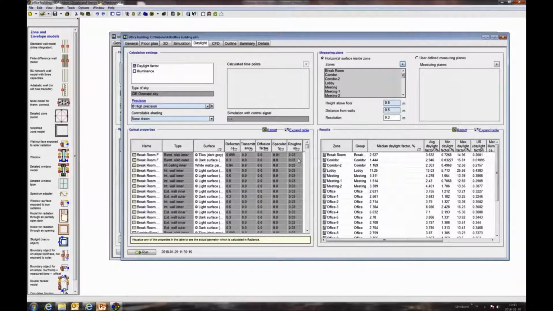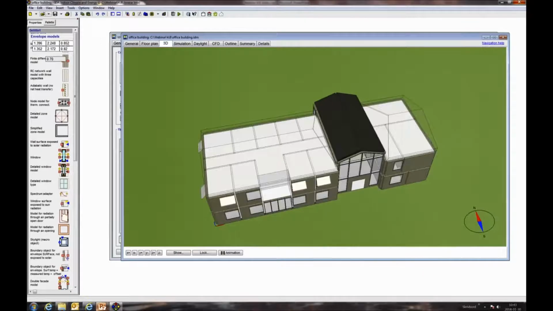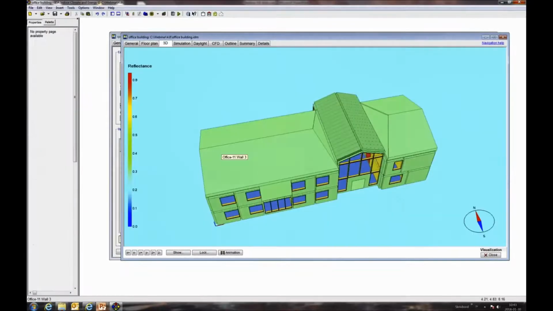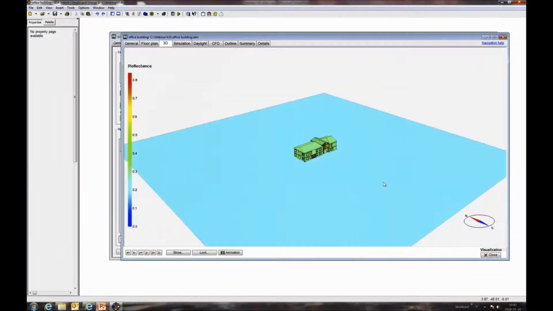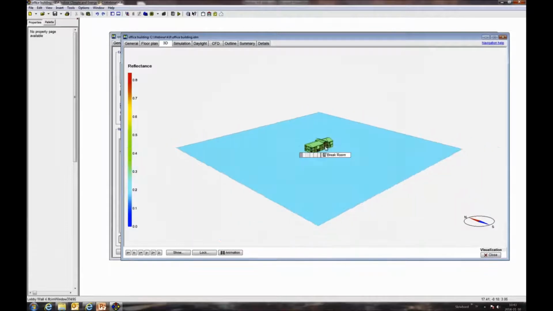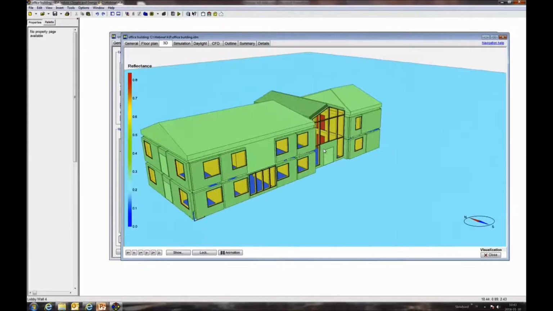We did have the ground earlier, but now we also show it when you visualize properties. So you can see the ground here, and if you visualize the reflectance, this you should always remember to do when you do daylight calculations. You should look at the geometry that we actually send to the radiance calculation. And here you can see that the ground is also sent with the correct properties.